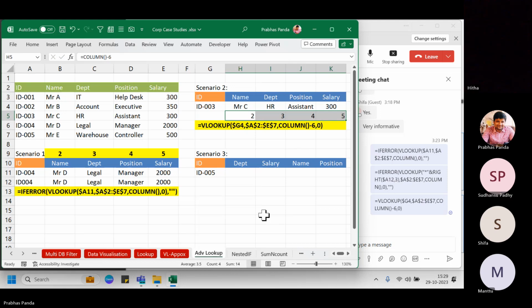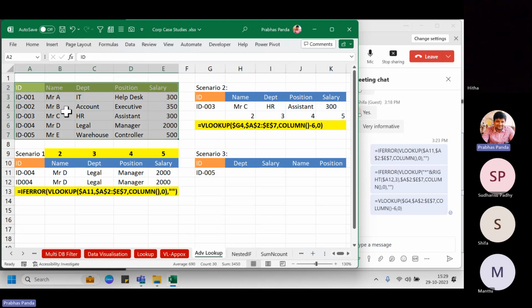And that's what we did, because our data is appearing in the master data in the second, third, fourth, fifth column. We need to bring second, third, fourth, fifth, but the COLUMN formula is giving me 8, 9, 10, 11. That's why I have just deducted 6.